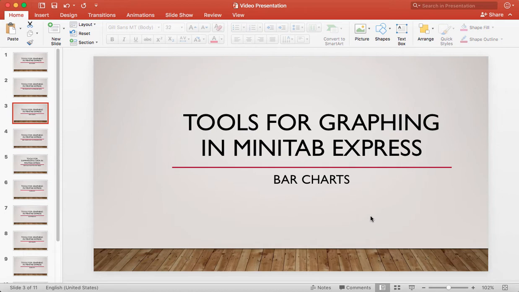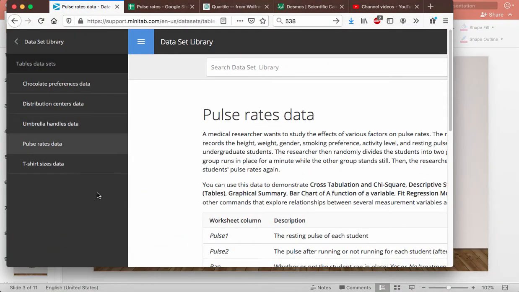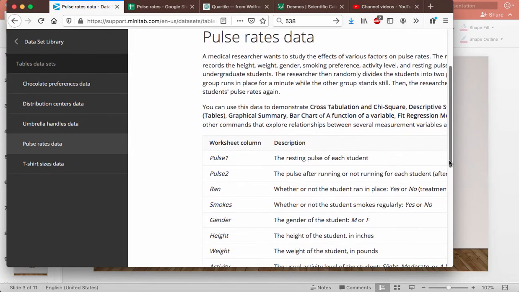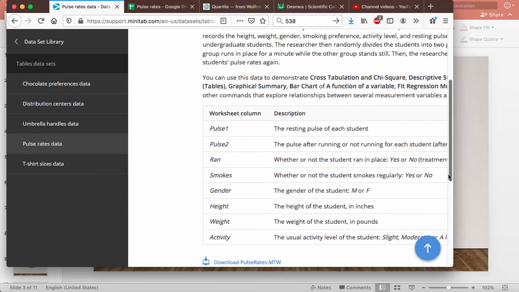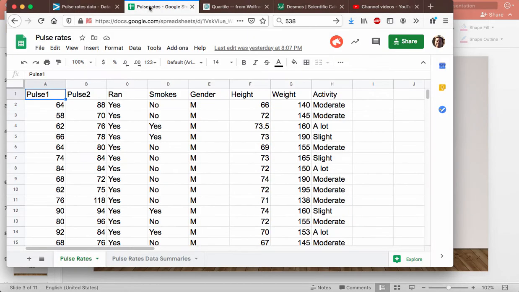The data set that we're going to be using in this tutorial is the pulse rates data that is available at the Minitab Express website. It's the data that's downloaded. Also, based on this data, a spreadsheet was created, and this is what we'll be using as a source data. Both the pulse rates and indicator data and also the spreadsheet are available in the links below the video description. So let's get started.